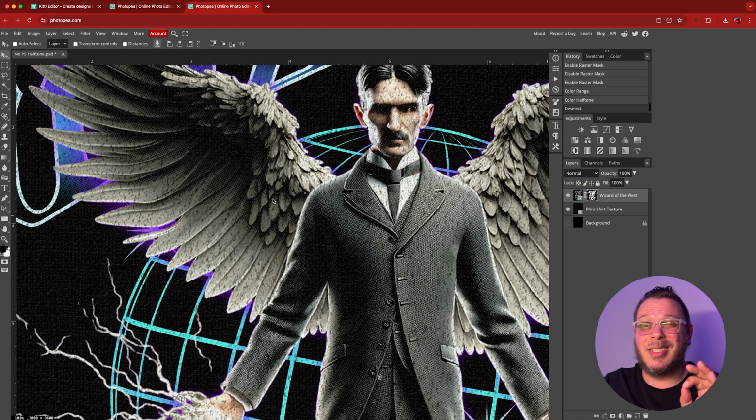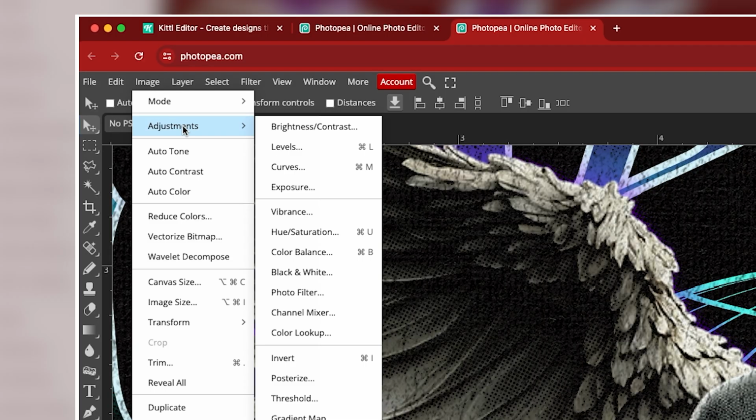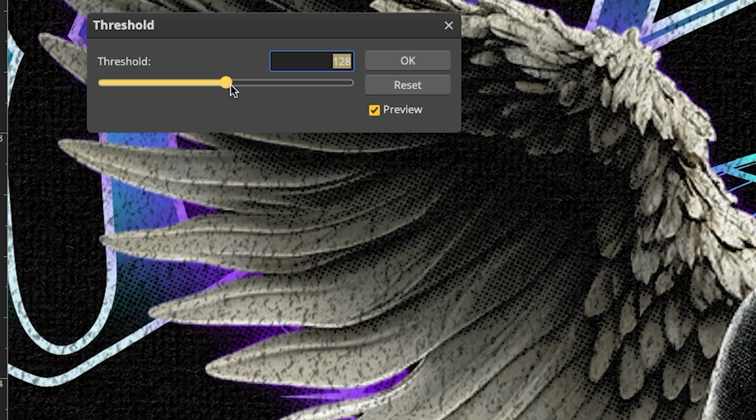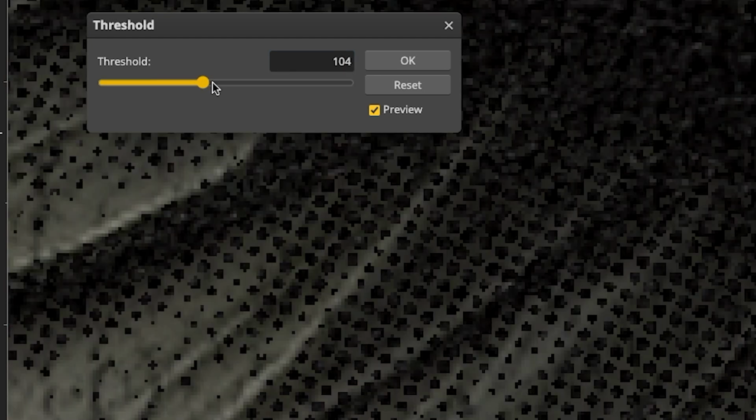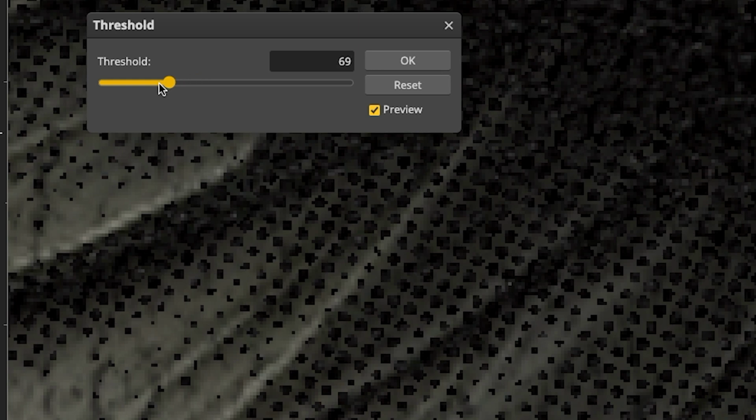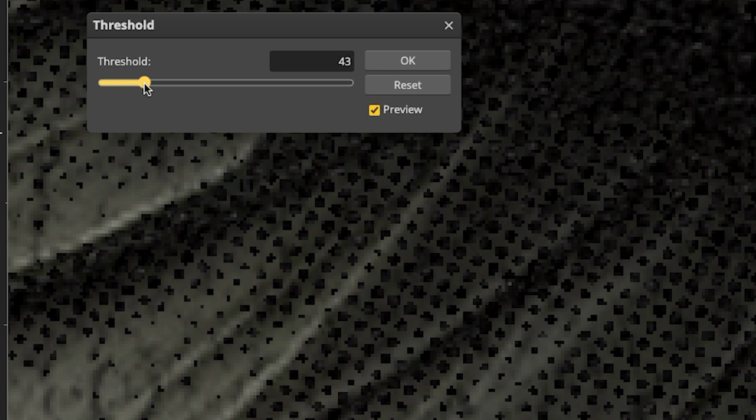We need to make sure that this is safe for DTF printing by getting rid of semi-transparent pixels. To do so, we're going to go to Image, Adjustments, Threshold. Now, when you move this slider to the left, it's going to choke the halftones, making them smaller and reducing the amount of them. If we move it to the right, it's going to expand those halftones, and it's going to make sure that they are pure black and white. There's no gray or opacity.